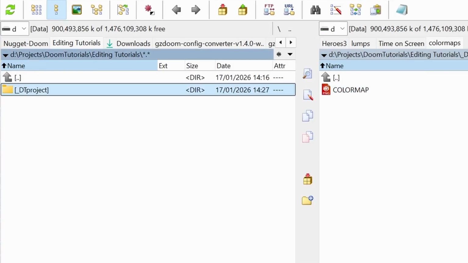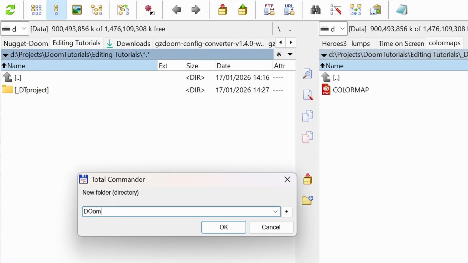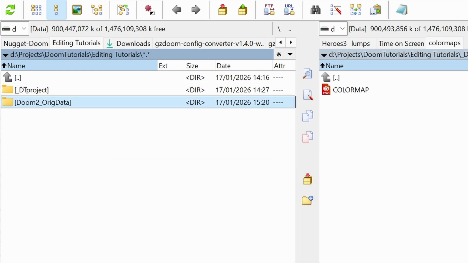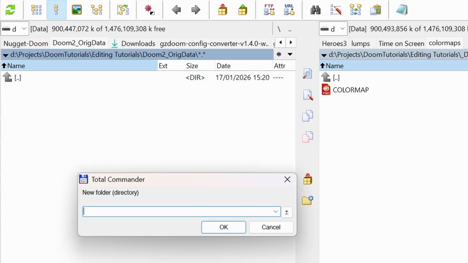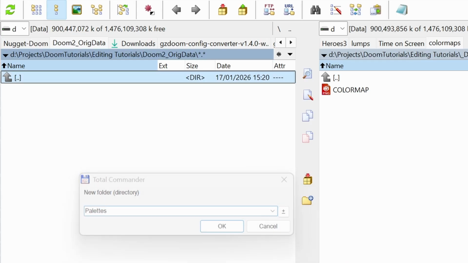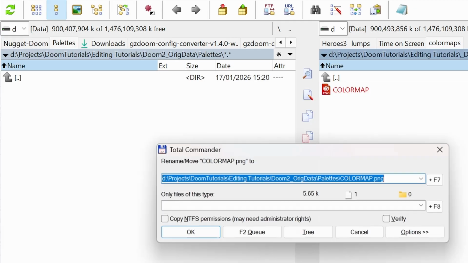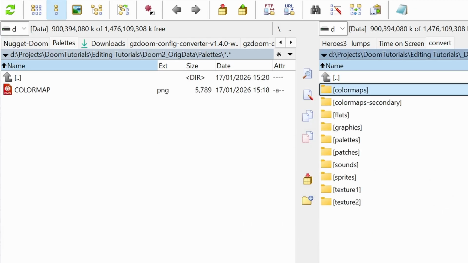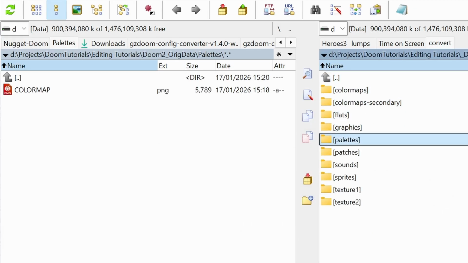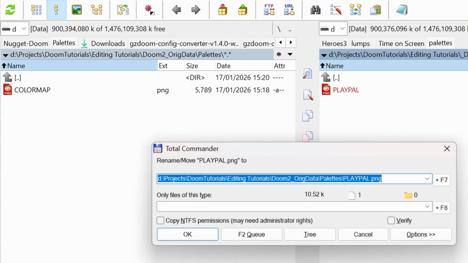So I'm just going to make a folder out here. I'm going to call it Doom2 Orig Data. I'm just going to make a directory in there called palettes. And I'm just going to move that color map in there. I'm also going to move the palette in there as well.